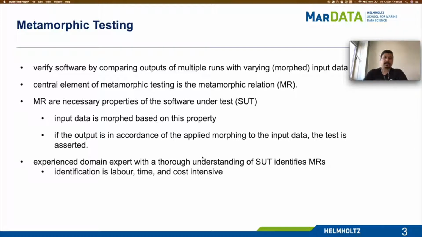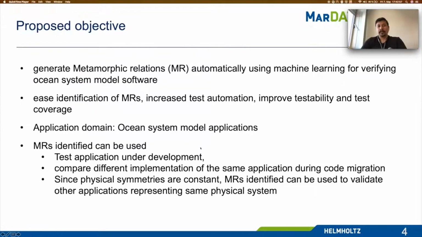Identifying these metamorphic relations is cumbersome and cost intensive. Typically, domain experts, after studying the software, identify such metamorphic relations. The proposed method in this paper is to automatically generate metamorphic relations using machine learning for verifying software belonging to ocean system model applications, which is often built on complex legacy codes.